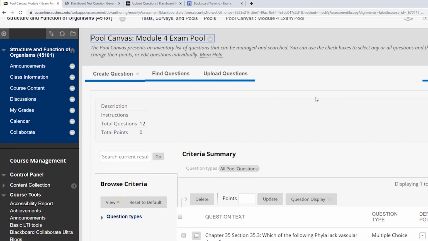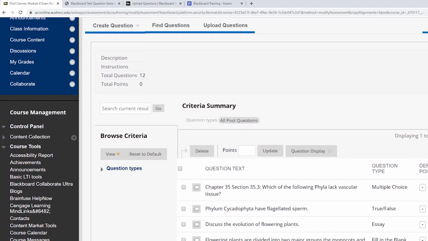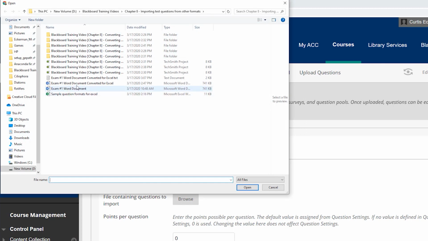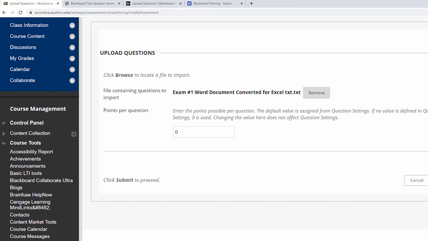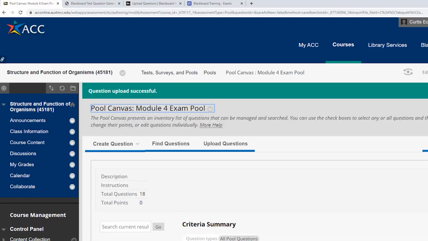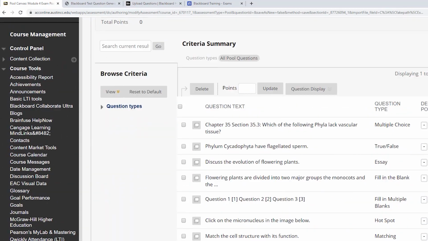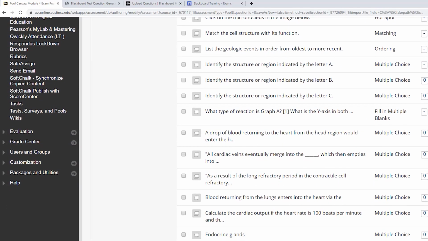So these are the questions that we made before, and it looks like we have 12 questions in here right now. We're going to upload questions. We're going to browse. We're going to go find this file. We're going to open, and we're going to hit submit. And we now have a number of other questions here. We have a total of 18 questions. Let's go check them out. Let's go look at them.